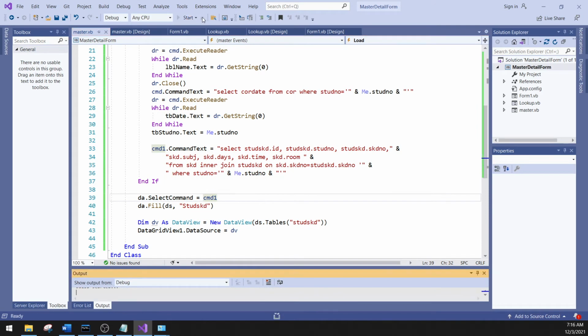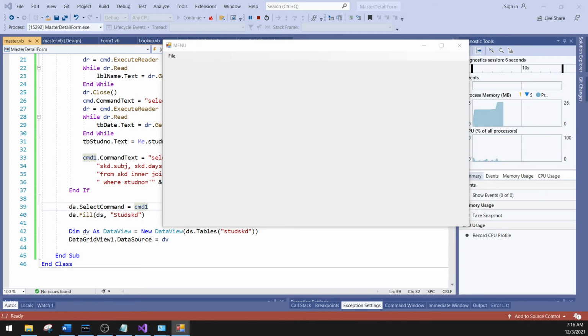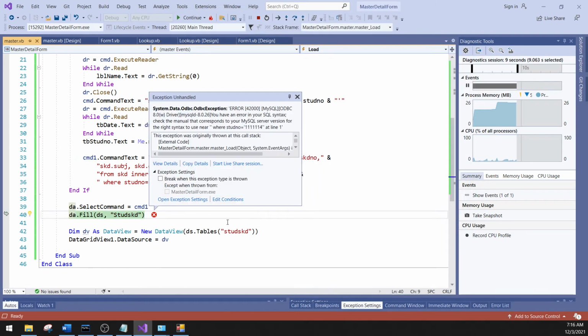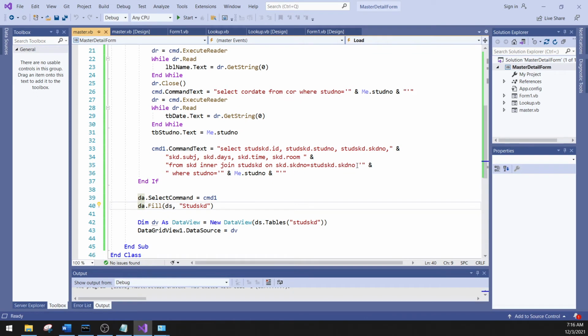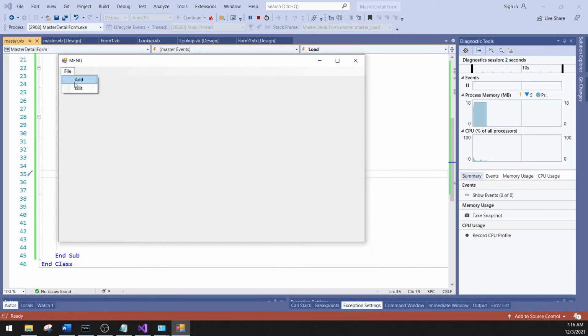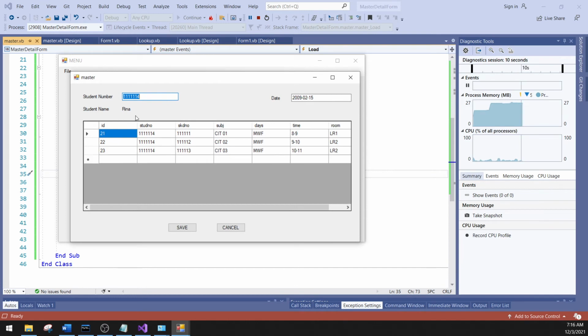Oops, sorry. So file, add, Rina, okay. Oops. Oh. Error. Wait, there's an error. Here. Space. Here. I place a single quote there. So file, edit, Rina, okay. There. Those are the subjects that are enrolled by Rina.